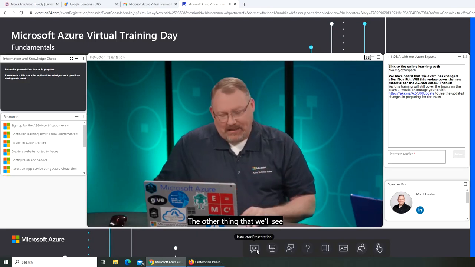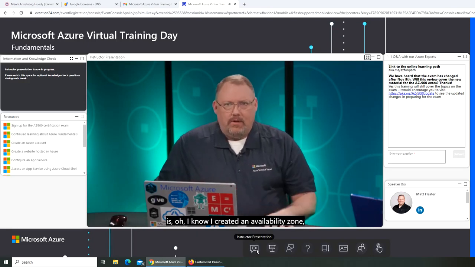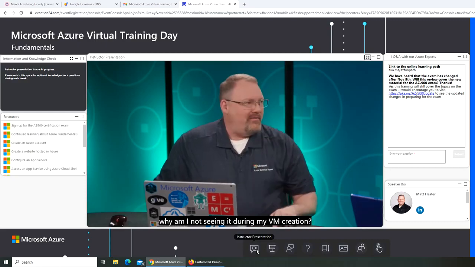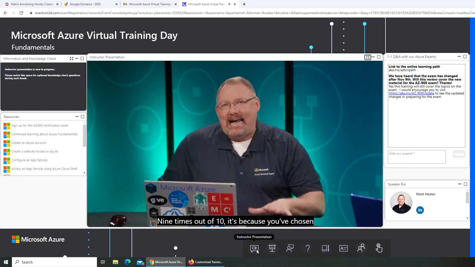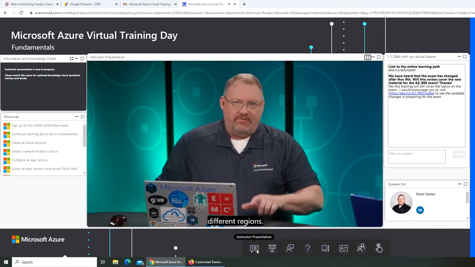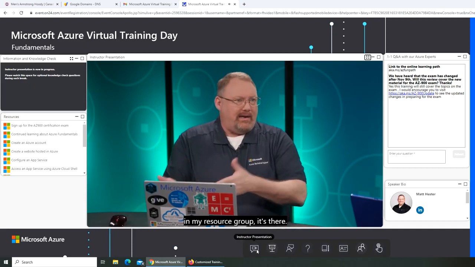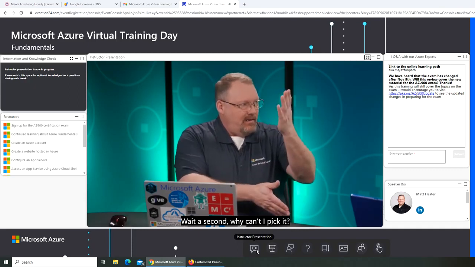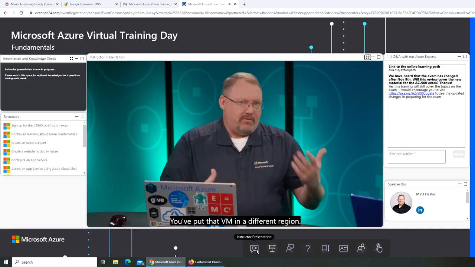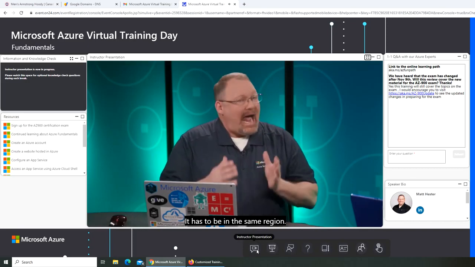And the other thing that we'll see is, I know I created an availability zone, so why am I not seeing it during my VM creation? 9 times out of 10, it's because you've chosen a different region. When customers see this for the first time, they go, wait, I know I created it. I can see it in my resource group. It's there. Why can't I pick it? You put that VM in a different region. It has to be in the same region.